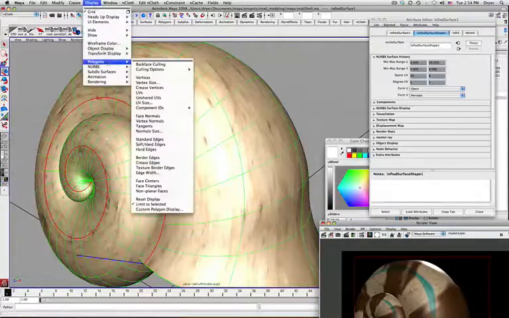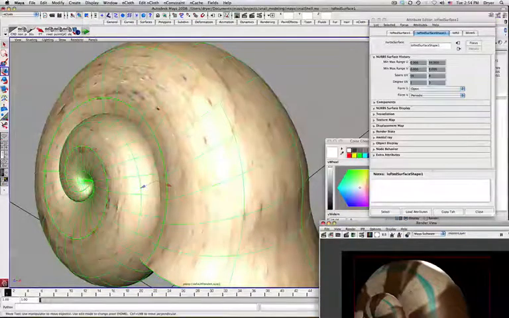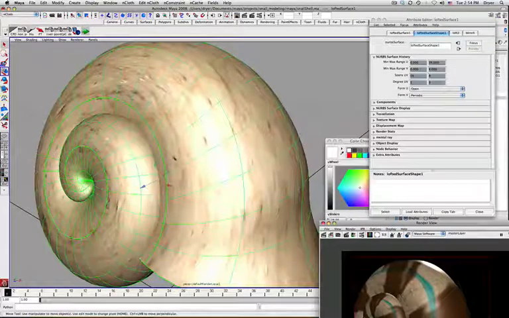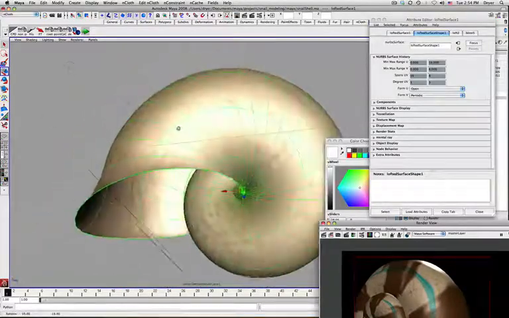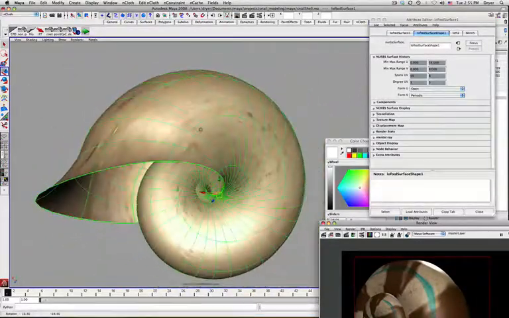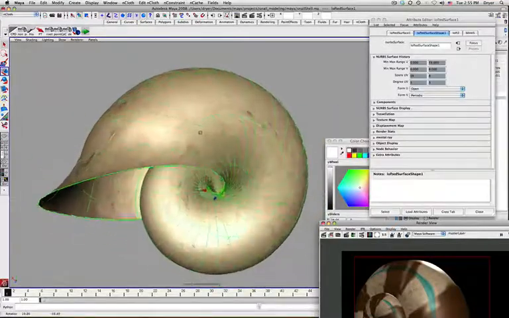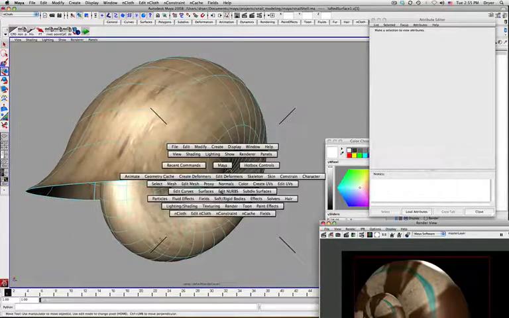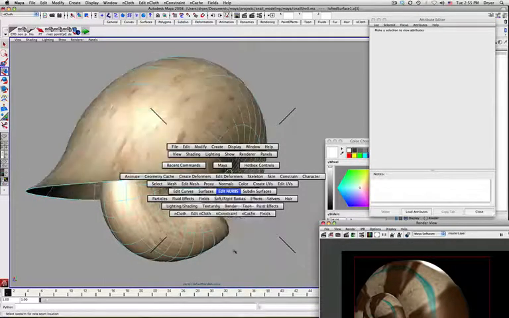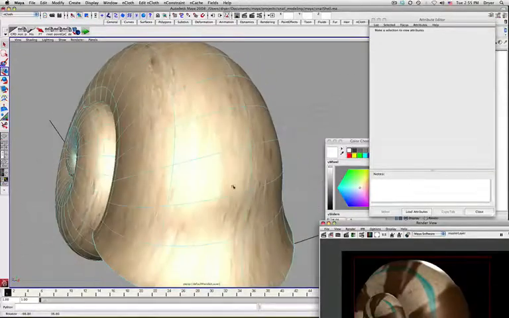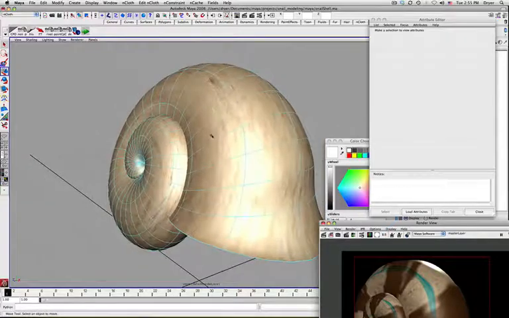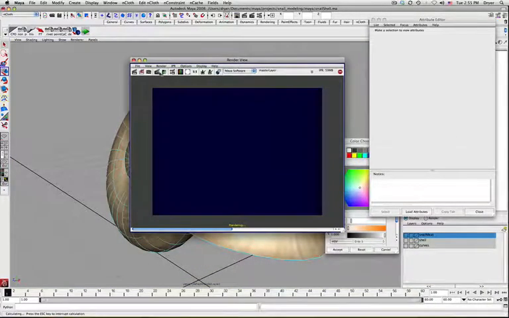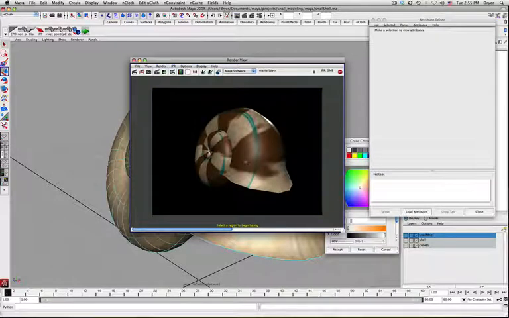If I turn off surface origins, you can still see a thicker green line here, and that indicates that's where the seam is. So let's move the seam somewhere where we're not going to see it. Grabbing one of these that would probably be blocked by the actual snail itself. Maybe just right click, grab this isoparm, go to Edit NURBS, and Move Seam. Does some weird stuff to your model, and now when we do an IPR render, it's much better.